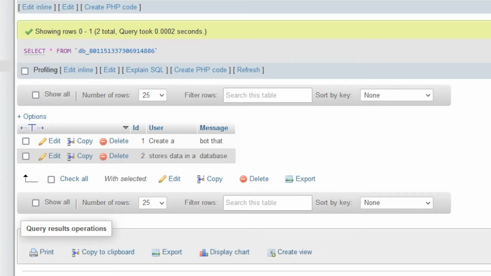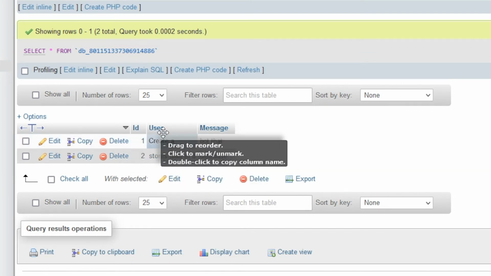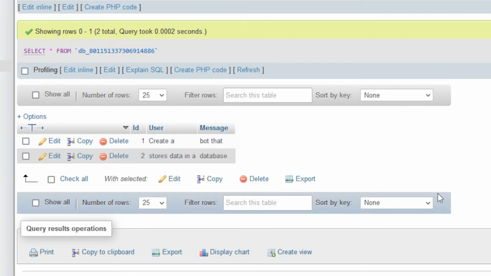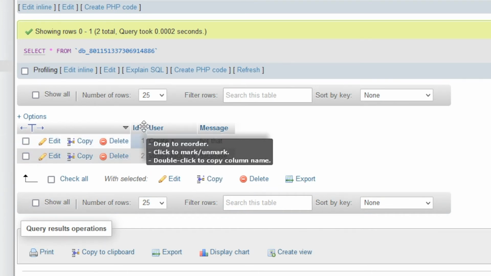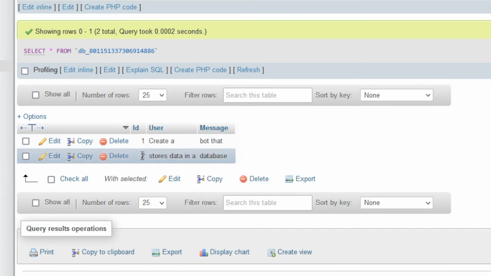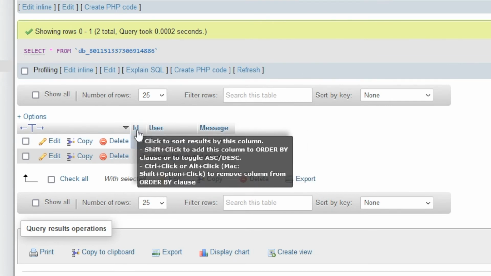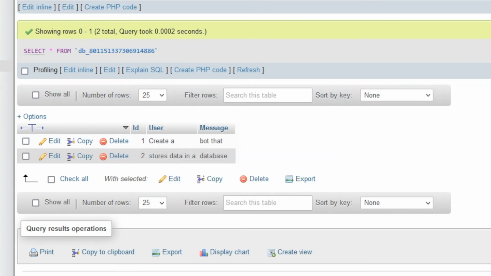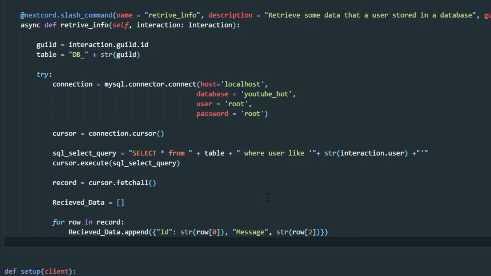If you head to our table here, you can see we've got column names of ID, user, and message. For our first one we had ID, so it was row[0], and that related to our ID because that was the first column in our table. Then our second one was row[2], and that related to our message. So you can see here each column relates to a number, so 0, 1, 2, 3, 4, 5, and so on for however many columns you have. So that's what that row represents: the first column in the table, the third column in the table, and so on and so forth.